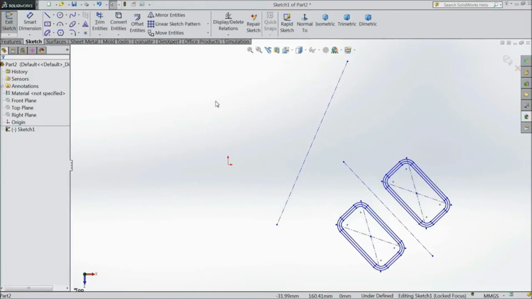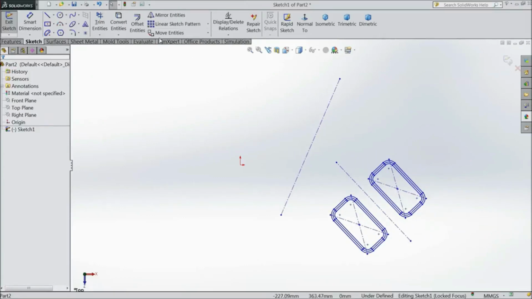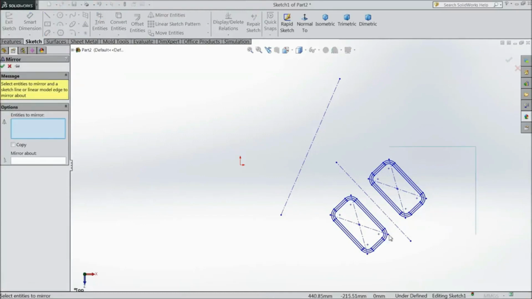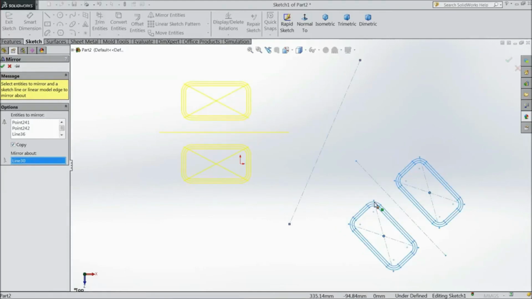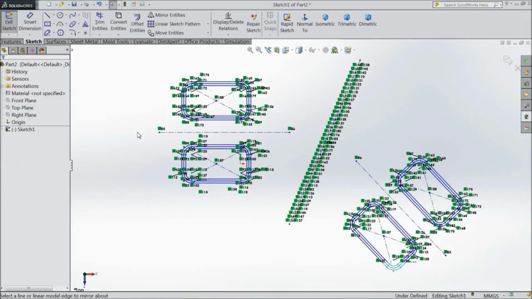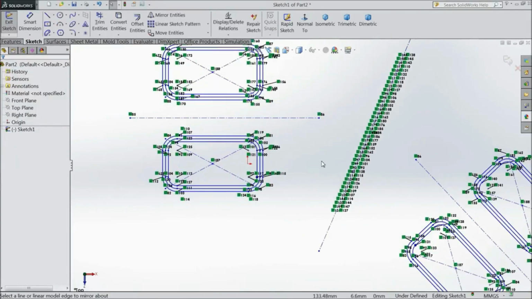So this time this will go. The same as mirror entities, select the whole component, select mirror about, and this time check copy. That means this component is going to be copied across this line. Click OK. See, it is mirrored, it is copied.